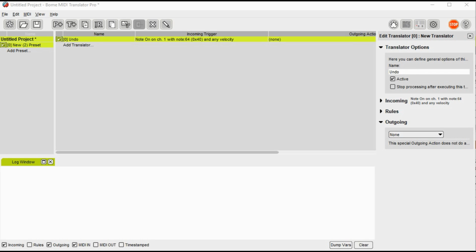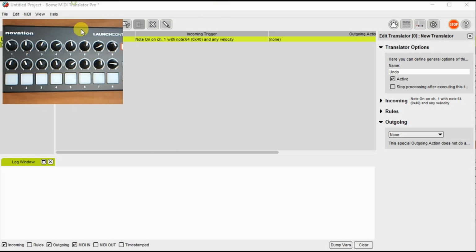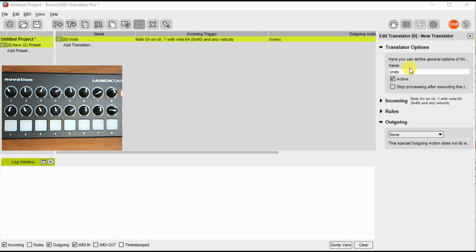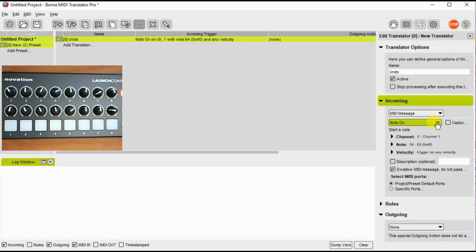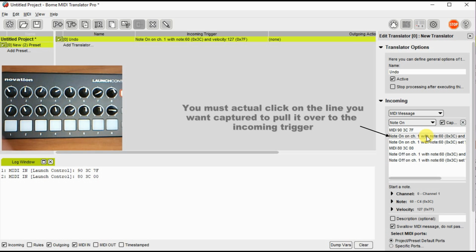And let me turn on my webcam so you can see the controller itself. I am going to capture the incoming MIDI from that controller by pushing a button. So I push the capture key here. Over on the MIDI controller itself, I push the first button, and you can see what that is. It's a Note On message.